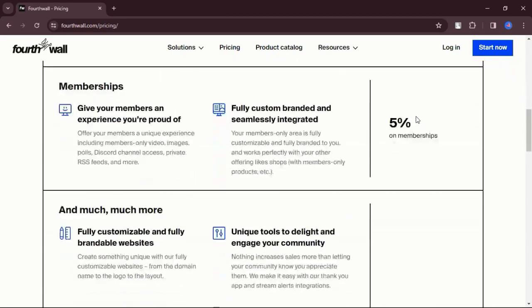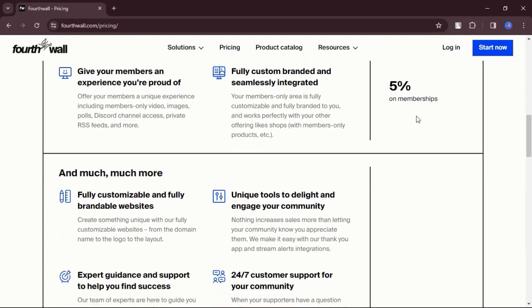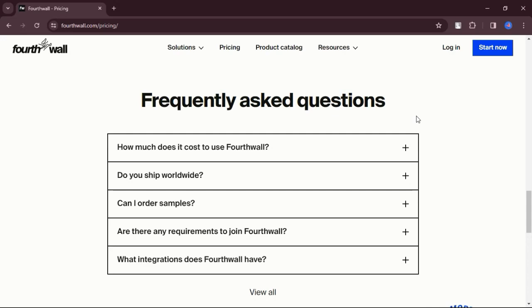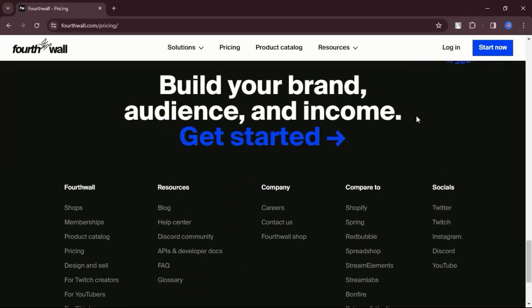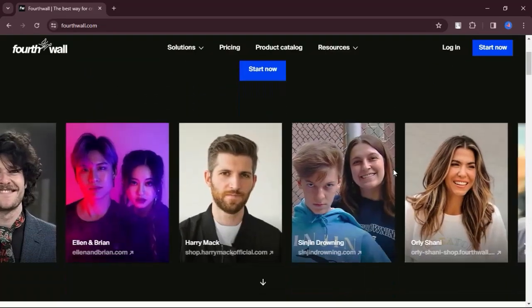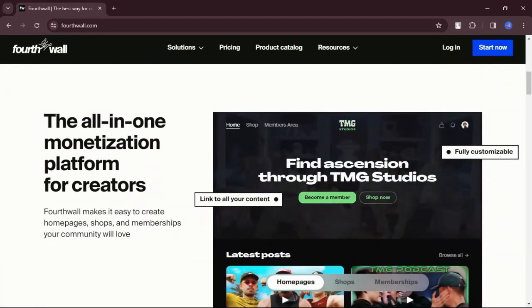Fourthwall offers worldwide shipping, enabling creators to reach and serve their audience across the globe. From customer service to strategic guidance, Fourthwall acts as a supportive partner, assisting creators in navigating the merchandise creation and selling process. What are the cons?